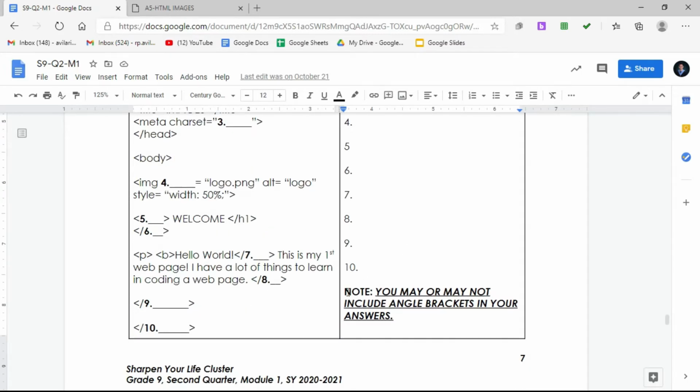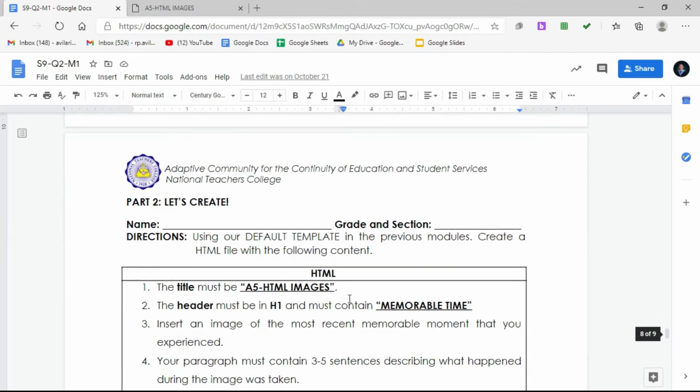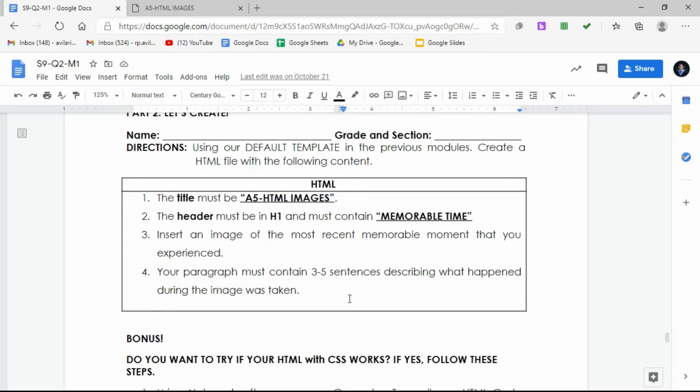So again, note, you may not include the angle brackets in your answers. You may or you may not include this one. So it doesn't have any points kung meron man kayong angle brackets or wala. Then at the last part of the module, you will be having the let's create part. You will be coding an image or inserting an image in your HTML file.